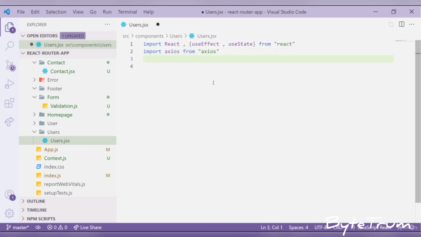All right, after this we'll be importing certain components from our React router DOM. So let's import them. We'll be using Link from our React router DOM as well as useRouteMatch. All right, so these are coming from our React router DOM. So that's all that we need for now.